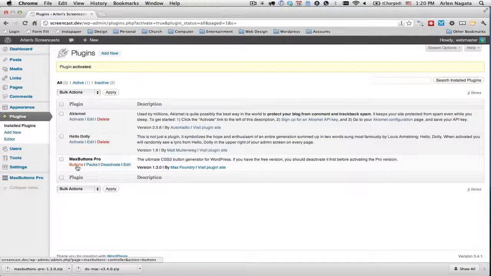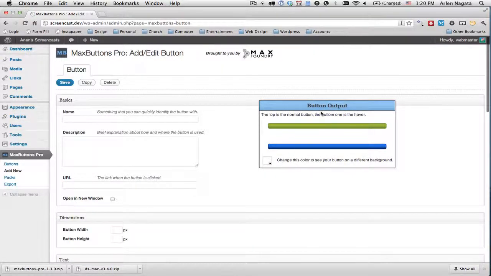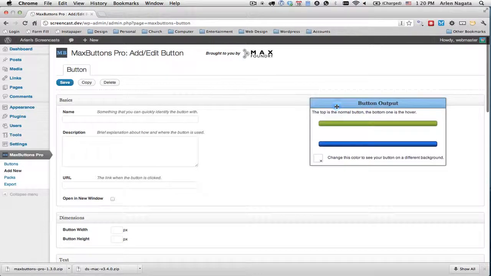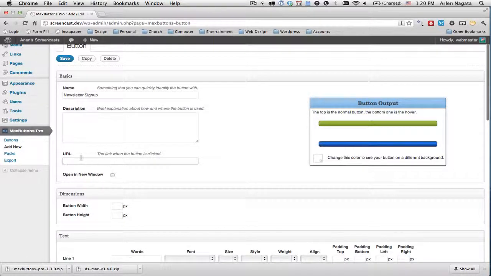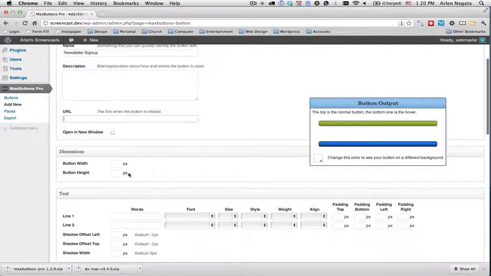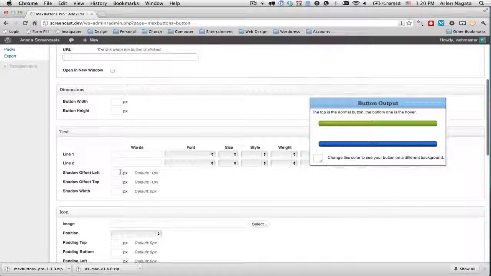The Pro version has buttons and packs and just different things that you can download to assist you in creating your buttons, but I'm gonna show you one from scratch. So we're gonna add a new button, and this button output, this is what the button is gonna look like when we're done. So I'm gonna call this one Newsletter Sign Up. Okay, and a URL. When the button is clicked, usually I would put a web URL there. Dimensions, width, and height. I'm going to save some of this till later.